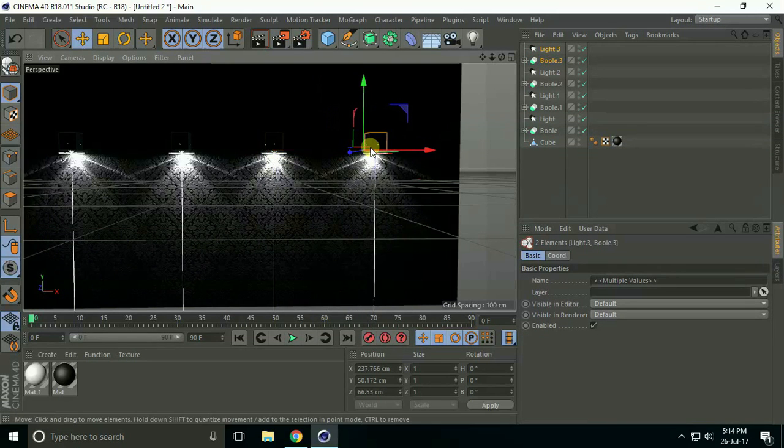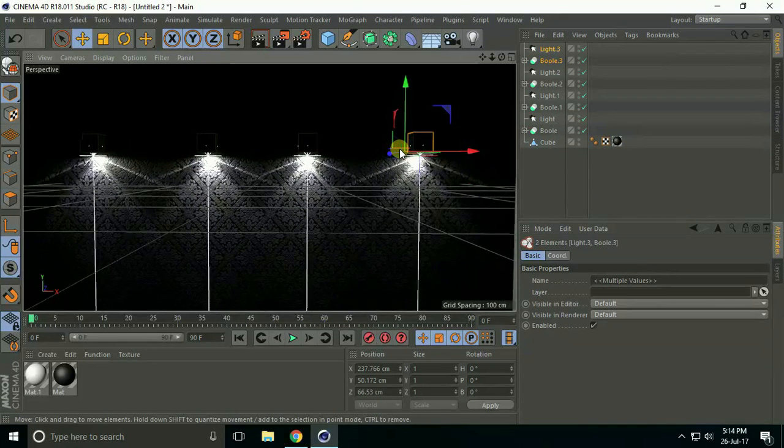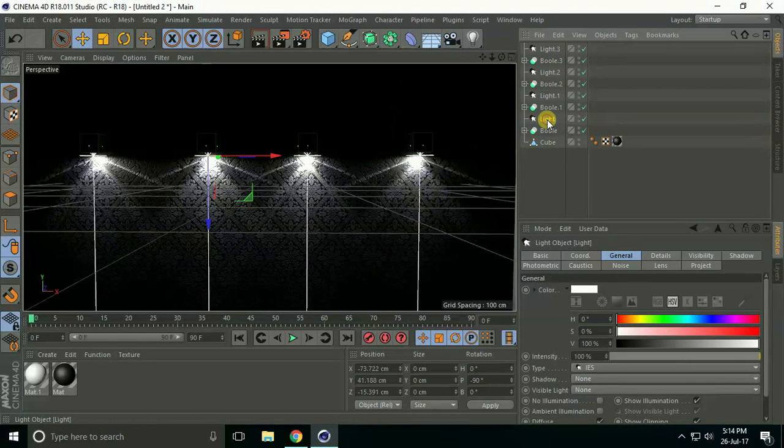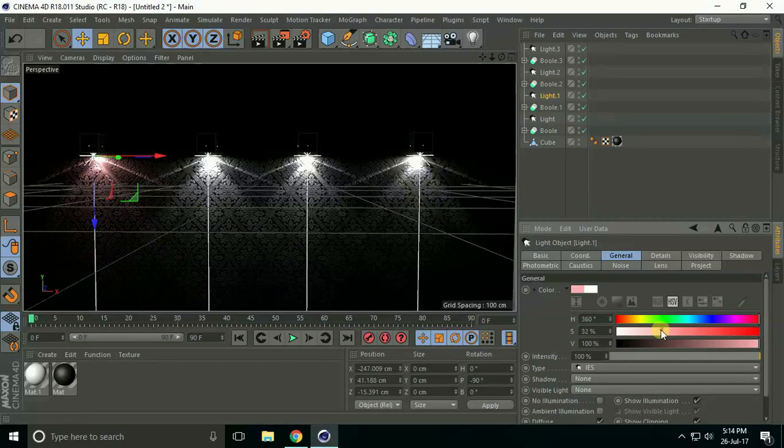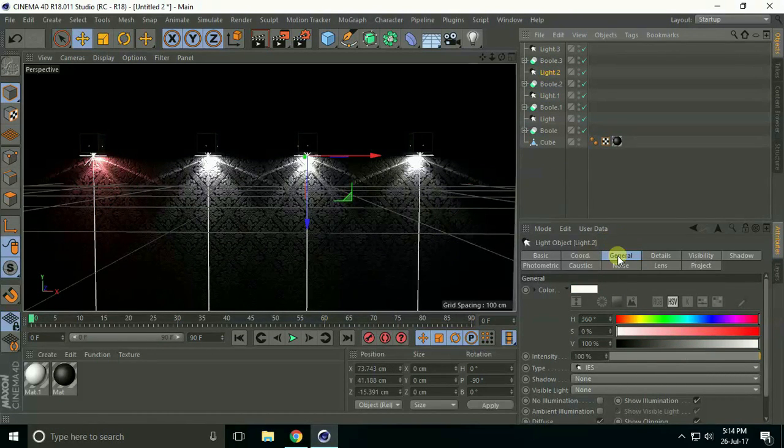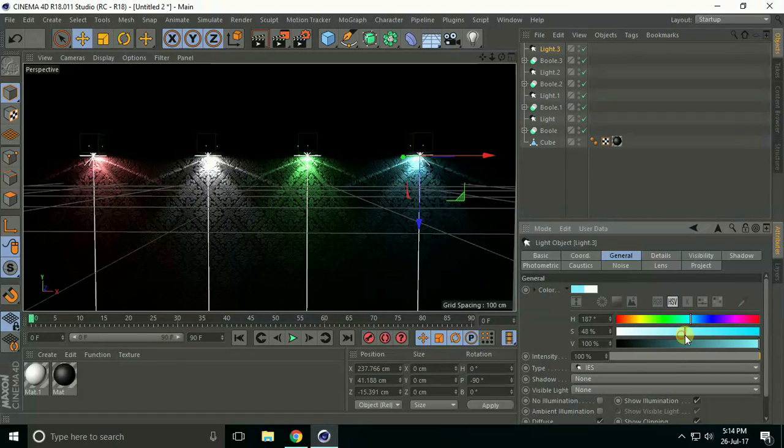Okay, now you can change the color of the IES light. Select this light, it should be white, and select this light, take red color. Okay, see guys, this is red color. And select this light, take any color like green. Okay, and select the fourth light, you can change it to blue. Okay, see guys, we can change any color.